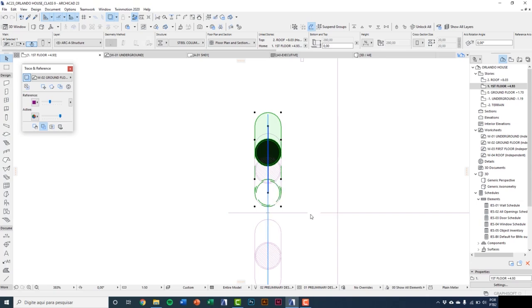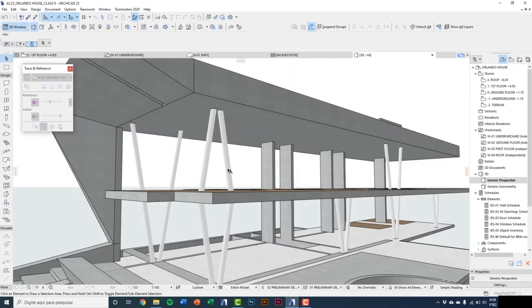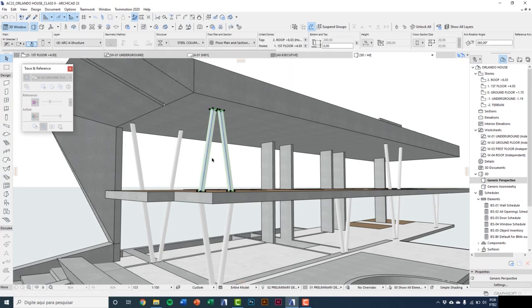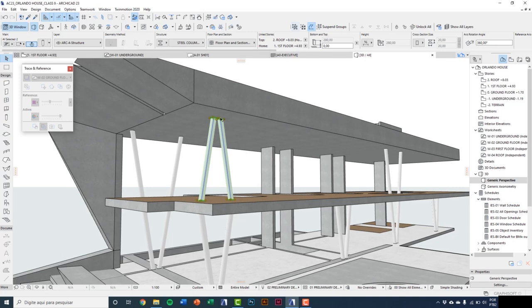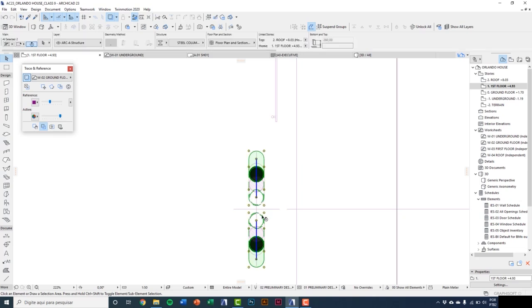I can mirror a copy, Control Shift M. And here I can see on 3D to check the result. And I will group these elements. And now it's just to draw copies, pressing Control Shift D.